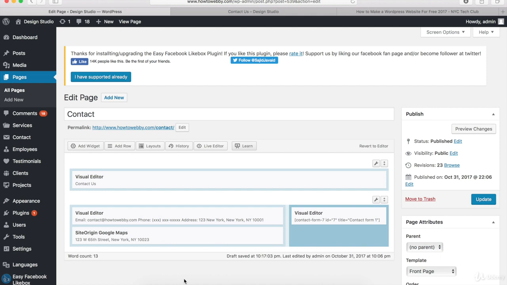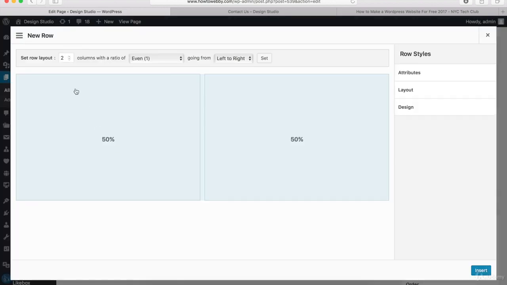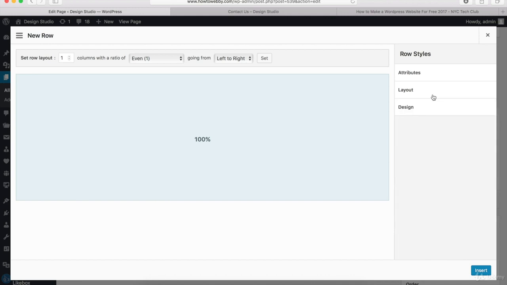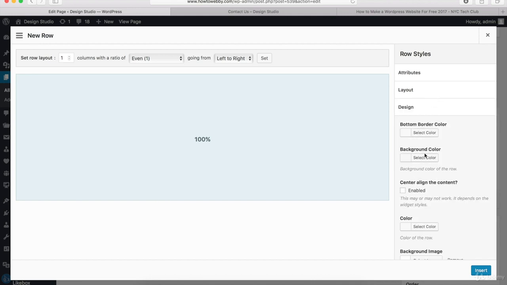So let's just finish off this page by adding some social media buttons. So to do that, we're going to add another row. So click on add row and change the row layout to 1. And then we're going to go back into our layout tab. And if you remember how we did this, we put in 10 px for the top and bottom padding. And then we came to the row layout and selected full width. And then we're going to go to the design tab and add a background color.